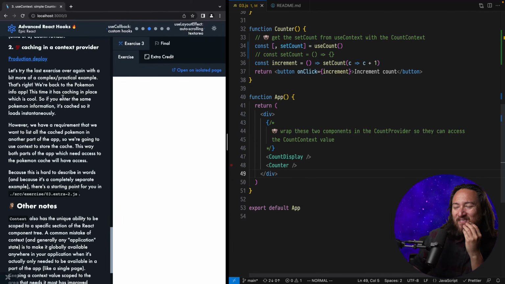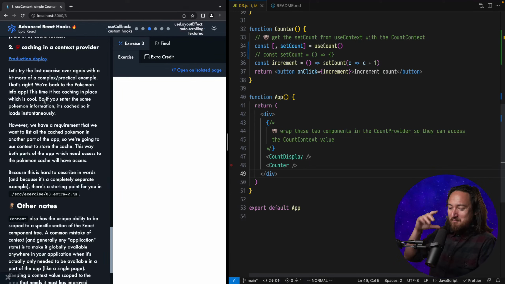Okay. So try the last exercise over again with a bit more of a complex practical example. That's right. We're back to the Pokemon info app. This time, it has caching in place, which is cool. So if you enter the same Pokemon information, it's cached so it loads instantaneously. However, we have a requirement that we want to list all the cached Pokemon in another part of the app.